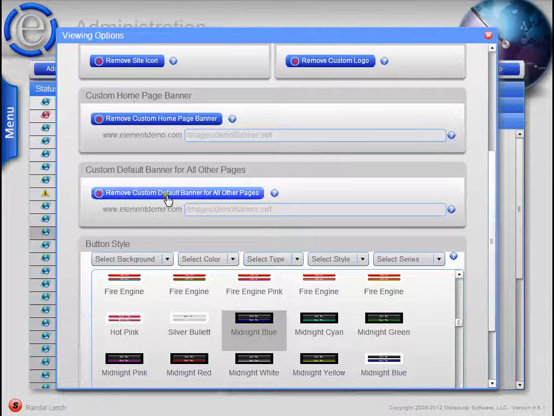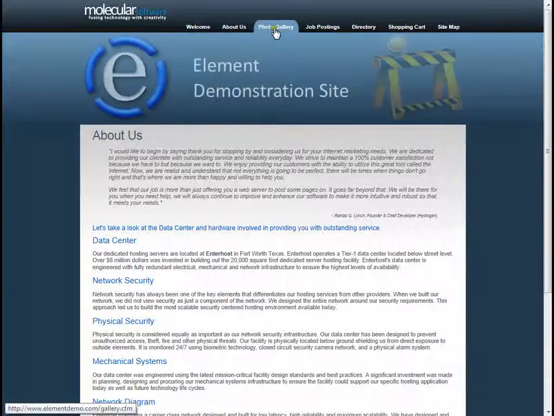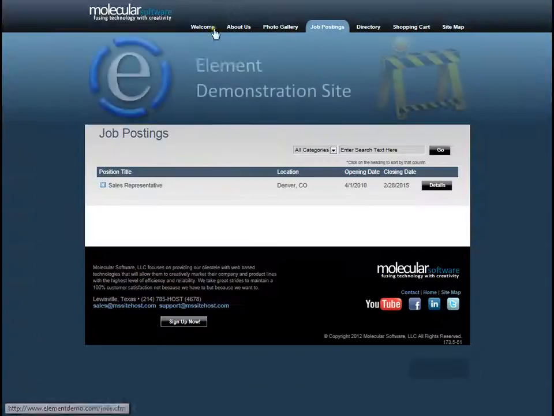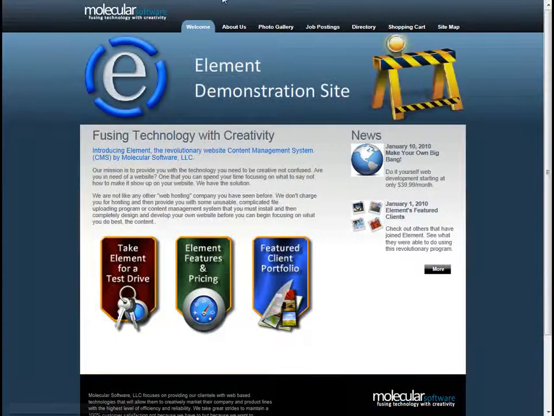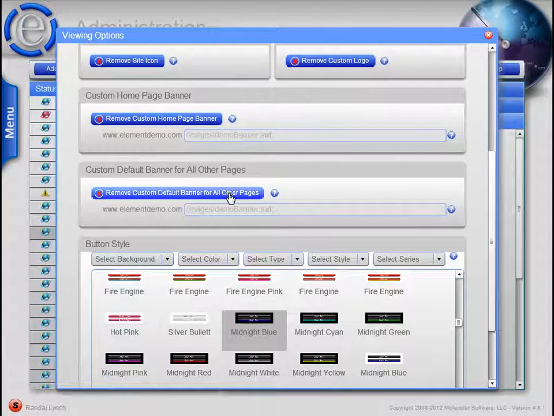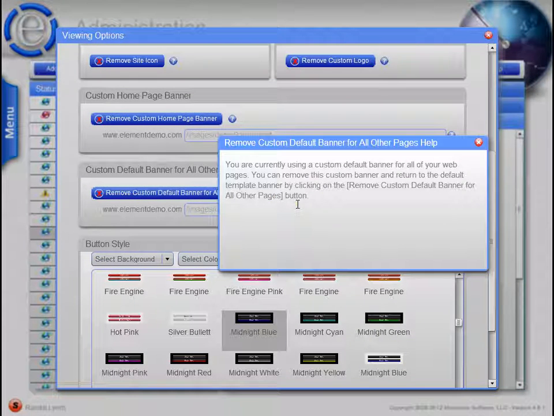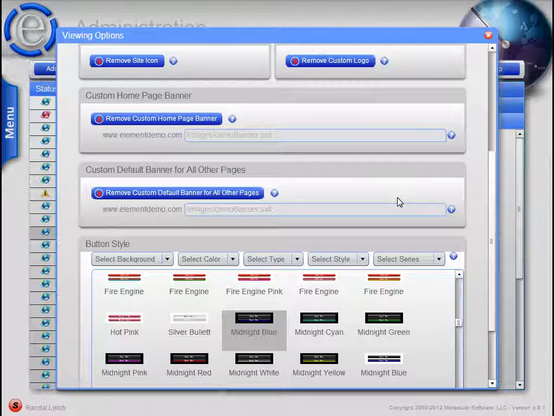Same thing applies with the default banner for all other pages, and we're referring to all these pages. These are the drill down pages that are beyond your home page itself. And the same thing applies with it. If I was to remove that, it would tell you the dimensions, and you can also point to one that you've already uploaded in the resource files. Again, throughout Element, we always have the help icons next to each field, which will describe to you in much more detail what that particular field input is used for and how to use it.